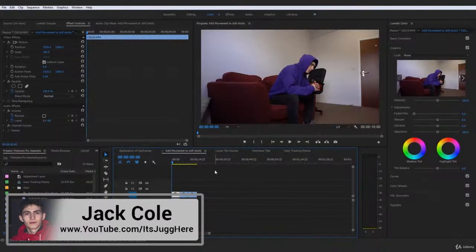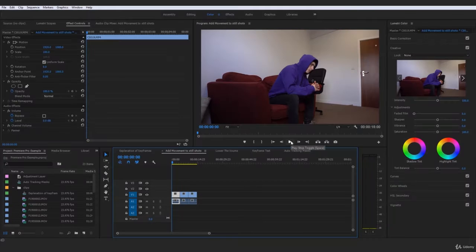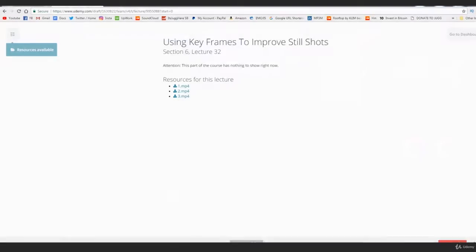So next up, we're going to revisit a little exercise that I put together for you before using still shots, and we're actually going to revisit this concept because I think it's a great concept for you to get the understanding of keyframes, but we're going to be doing it in a different way. Now, you guys can actually go ahead and download these 3 clips.